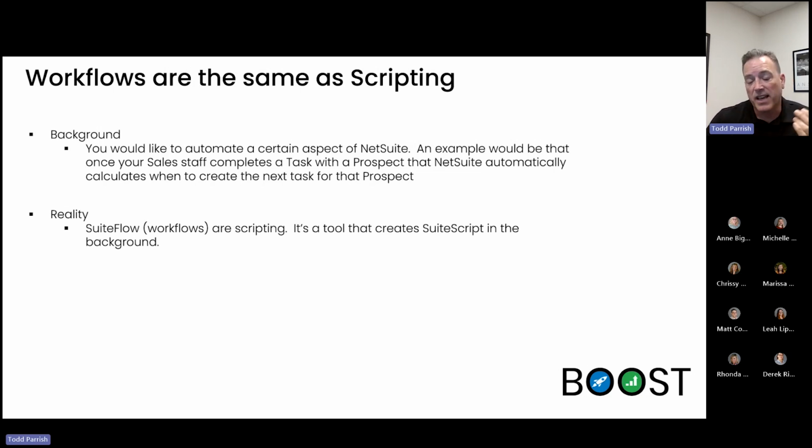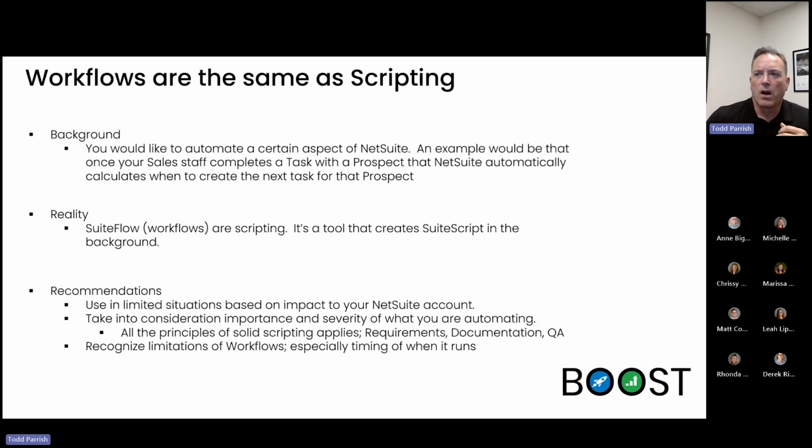The reality is, yes, in some ways they are creating scripting, because SuiteFlow, or workflow, is a tool that actually writes code. Okay, and there are certain parameters that it knows how to write that code. So you are actually creating SuiteScript in your account, but you're not coding SuiteScript. All the same things that apply to good quality development apply to workflows as well. And that's one of the challenges we see when people write workflows: they don't take those things into consideration, just on training. So our recommendations are for workflows to be used in limited situations based on the impact on your NetSuite account.